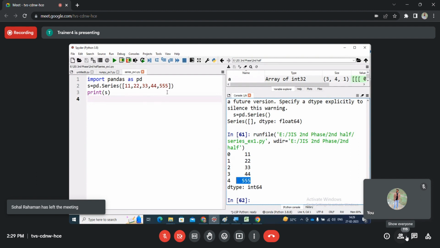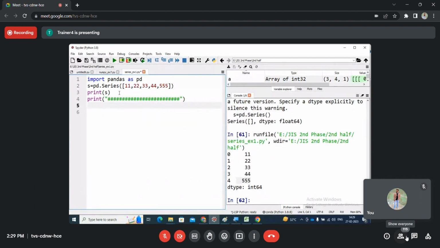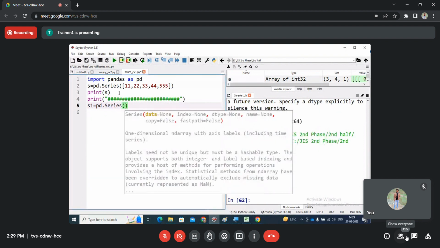Okay, let's see. If you want to customize the row indexes, maybe for segregating output, I give a print statement like this. s1 equal to pd.Series. Maybe I create a series in this way. Maybe floating point numbers.